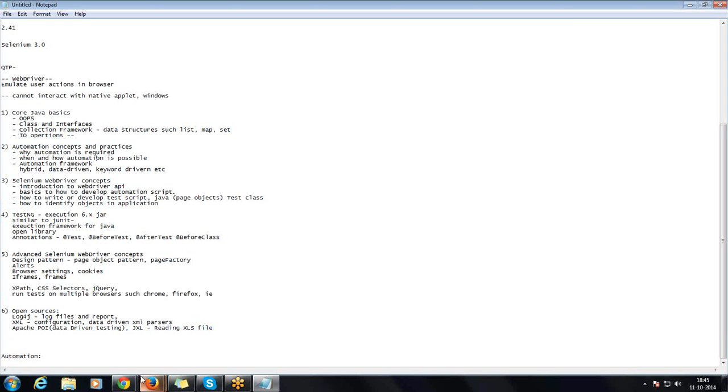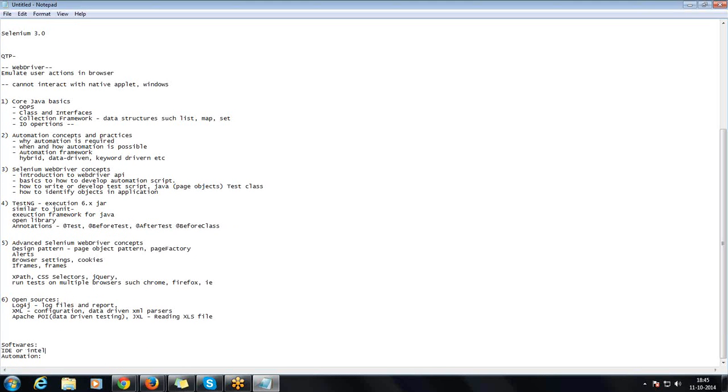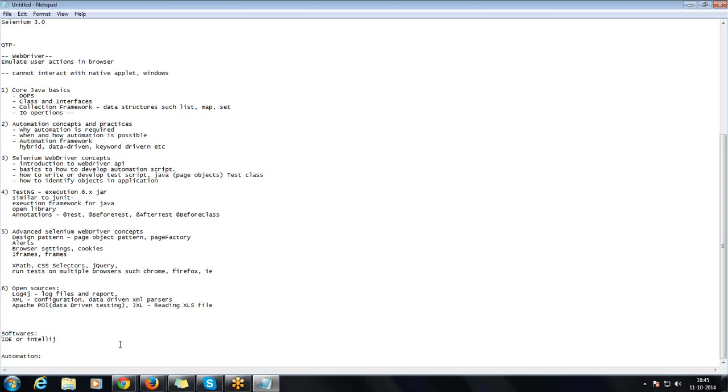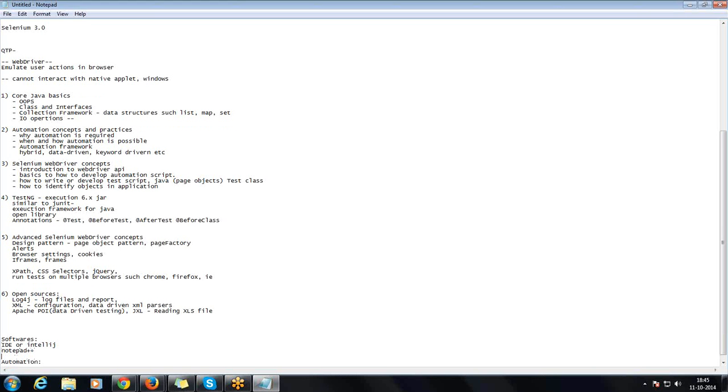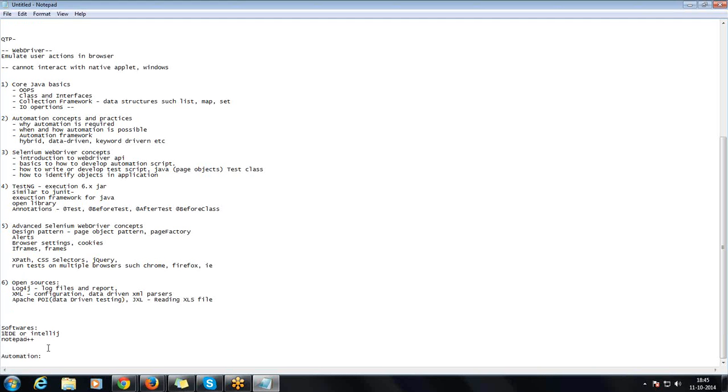So to start with now, we need some software, right? We need something called Eclipse IDE. You might already know Eclipse, or we can use IntelliJ or anything related to an IDE, a development environment. If you don't have anything, then Notepad++ also is sufficient. Notepad or Eclipse. Okay, some software we require.